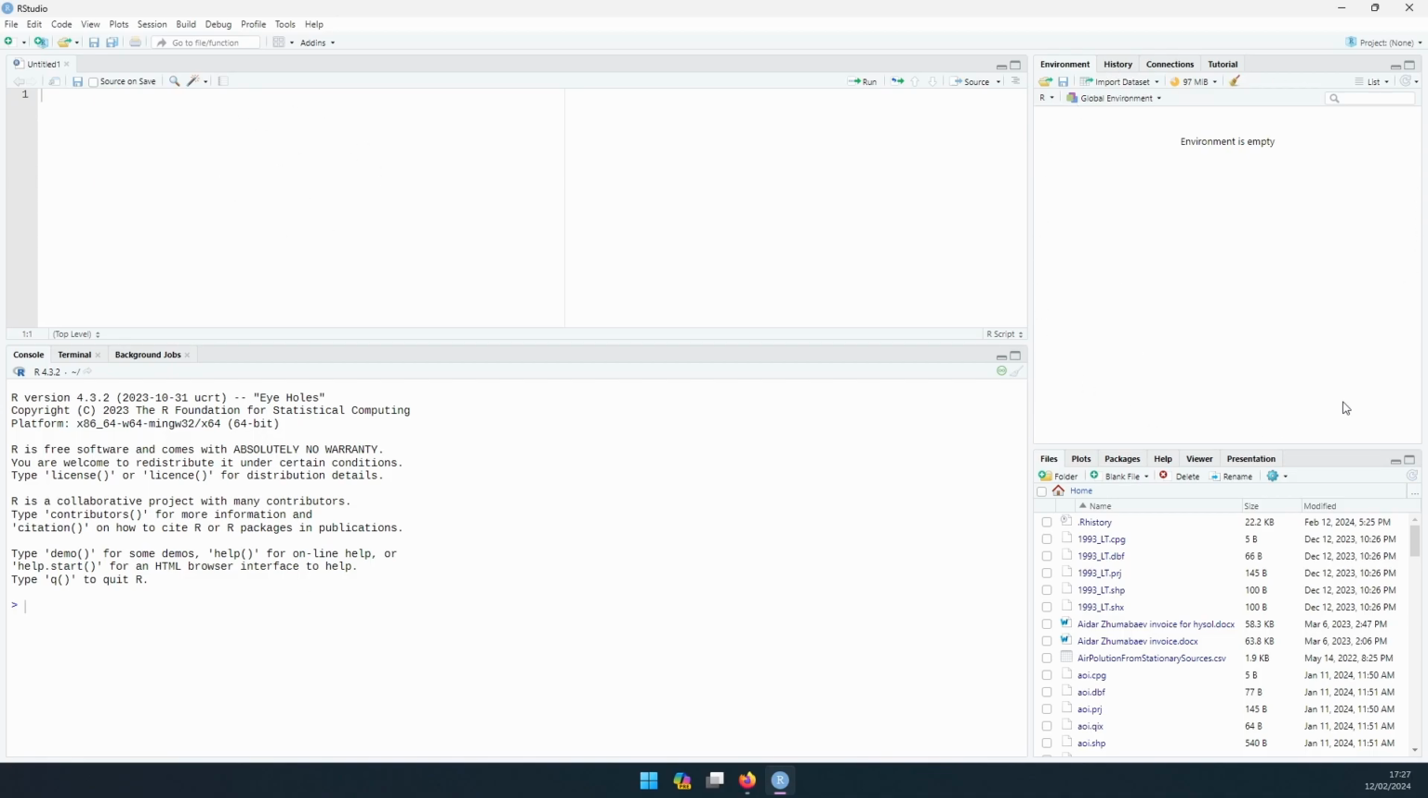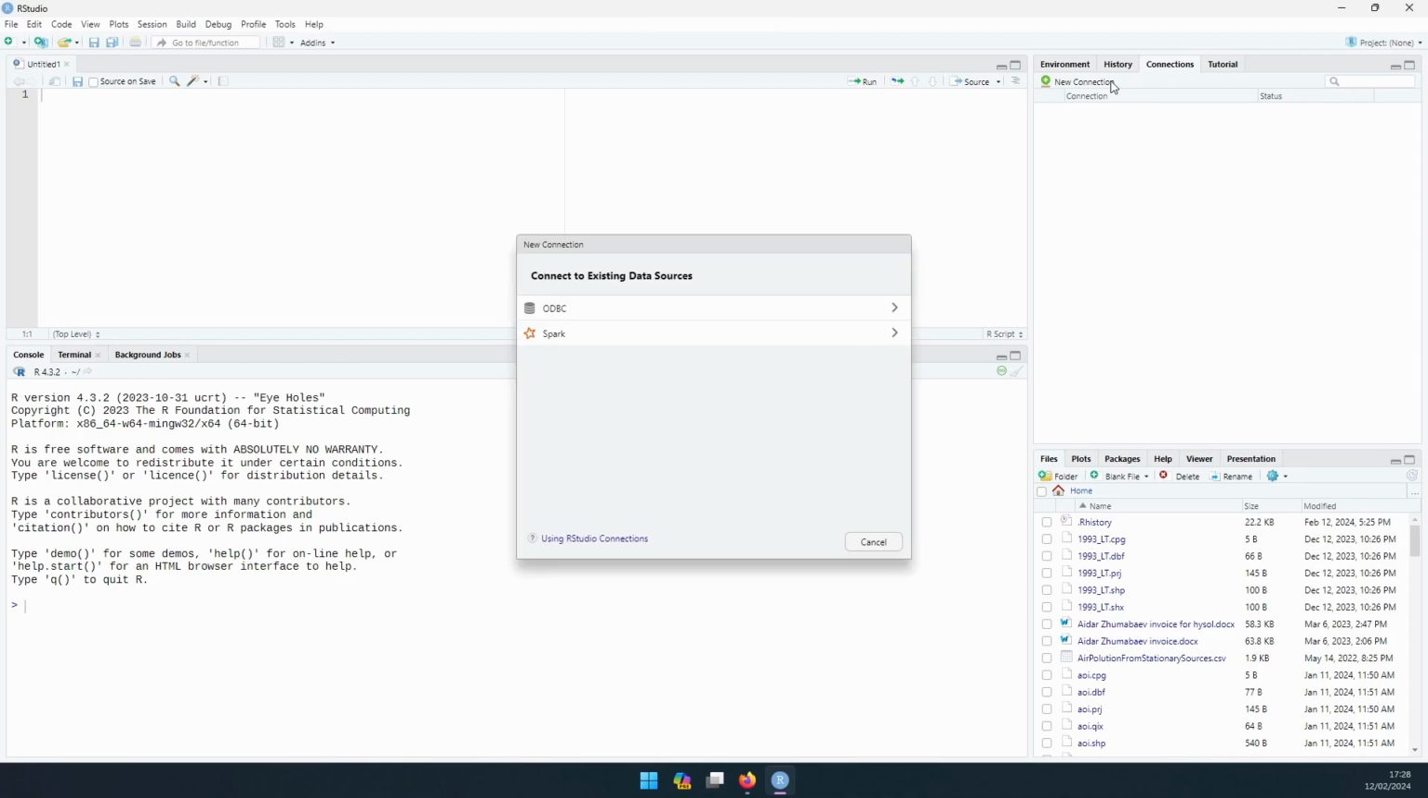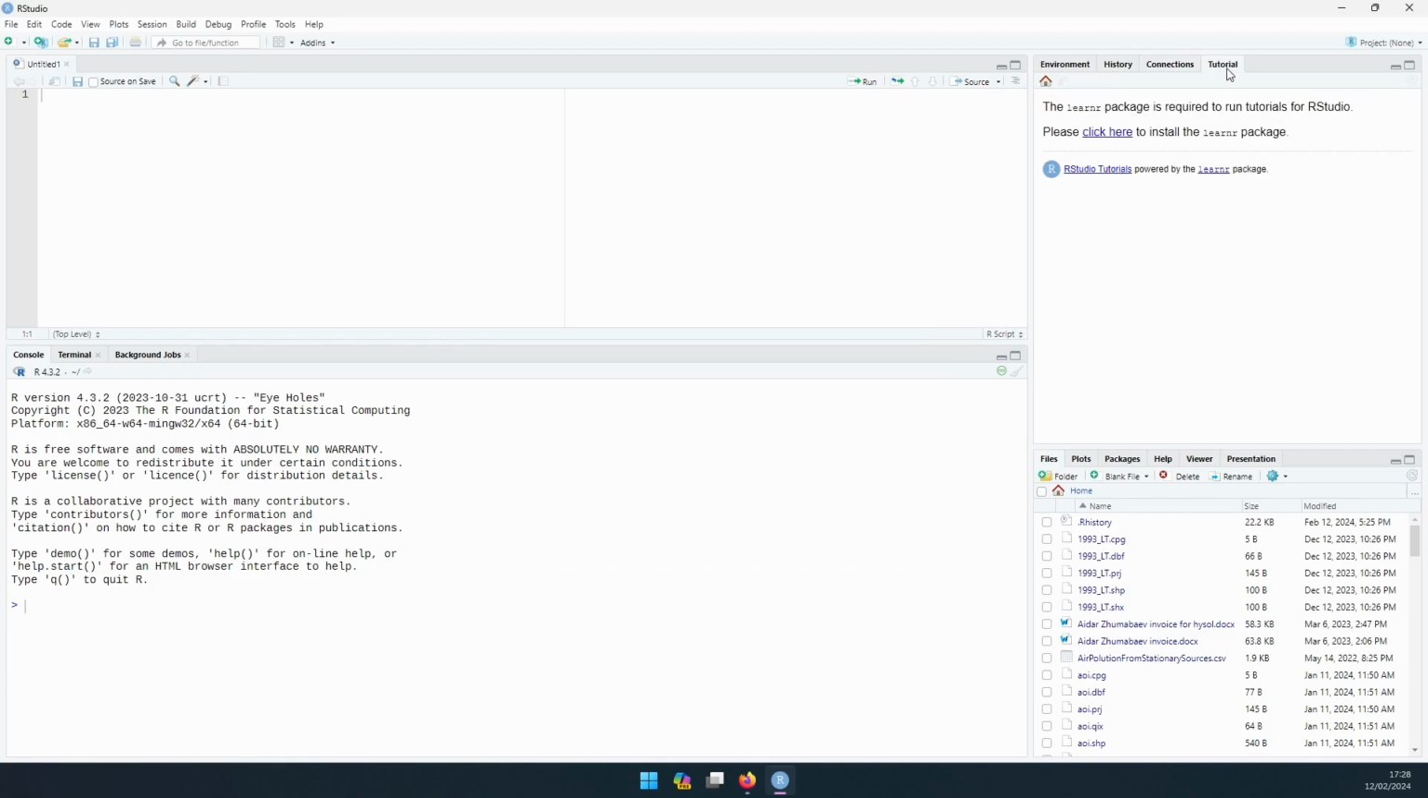In the top right, we have a panel with multiple tabs: environment, history, connections, and tutorial. The environment tab shows the current working directory, data, objects, and functions in memory. The history tab lists all previously executed commands, allowing for easy reuse. In connections, you can connect to databases, Spark, and other data sources. In the tutorial tab, you can get access to tutorials for different packages.